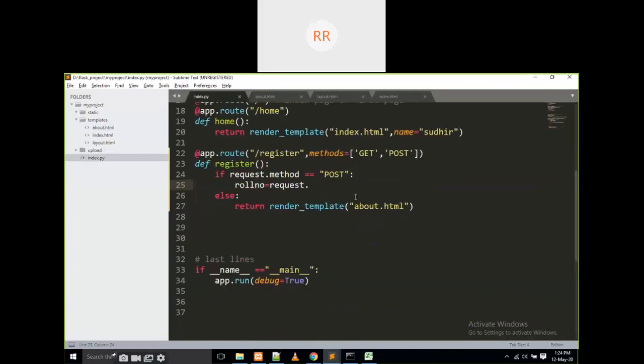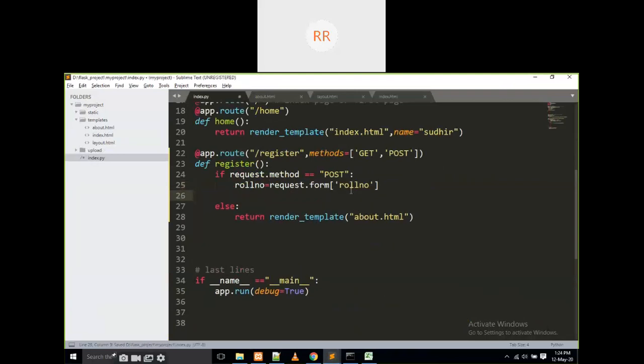I am going to write here request.form['rollno']. What is this one, everyone? What is this value? Roll number is equal to request.form['rollno']. What is this value and what is this value? What is the difference between these two?